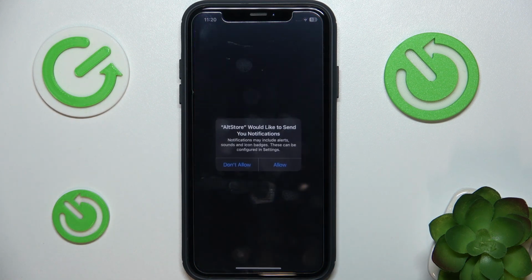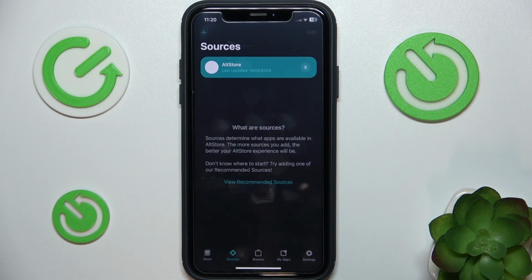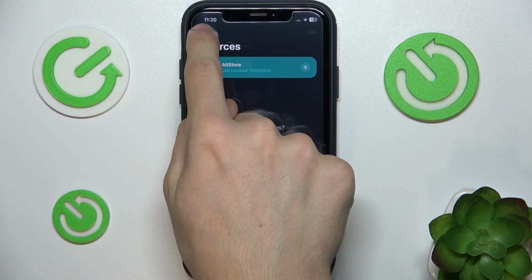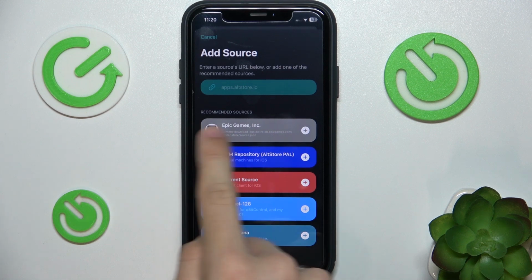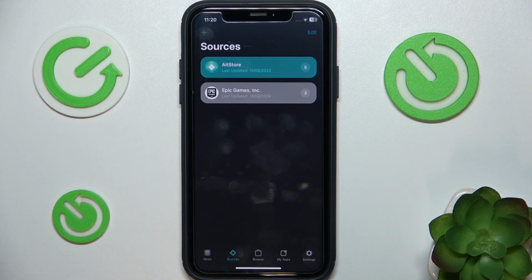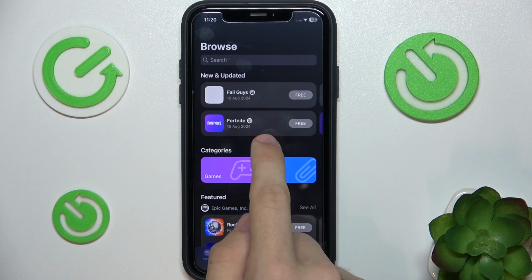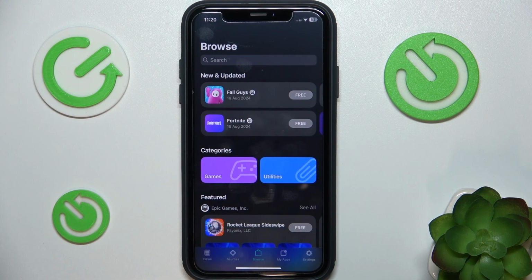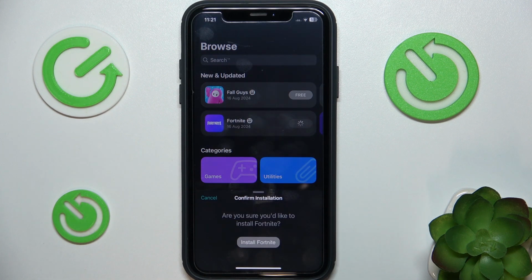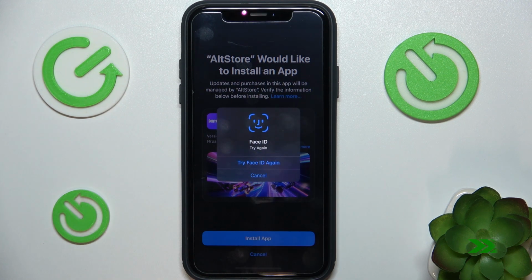Open the altstore after it's installed, and then go to Sources, click on a plus here, and find Epic Games. Click on a plus, add source, then go to Browse and find Fortnite. If you can't find it here, try searching for it in the search bar. Click on Free, then install Fortnite, install app, and confirm with your Face ID or passcode.